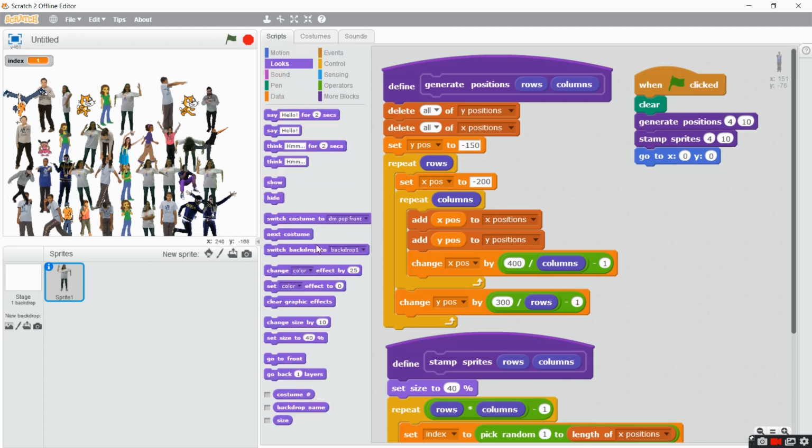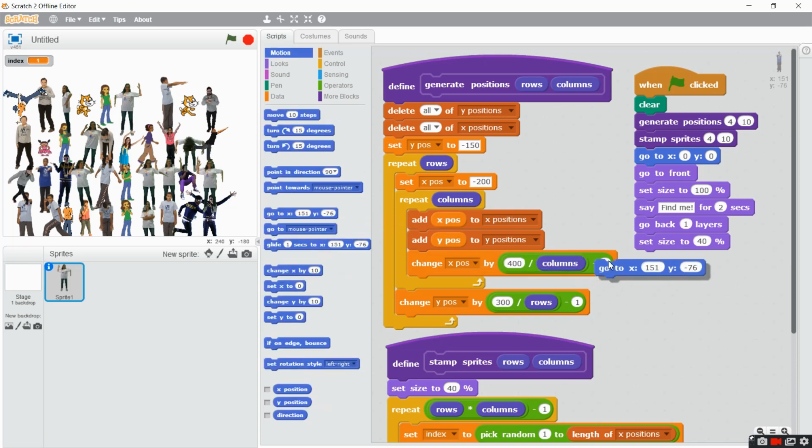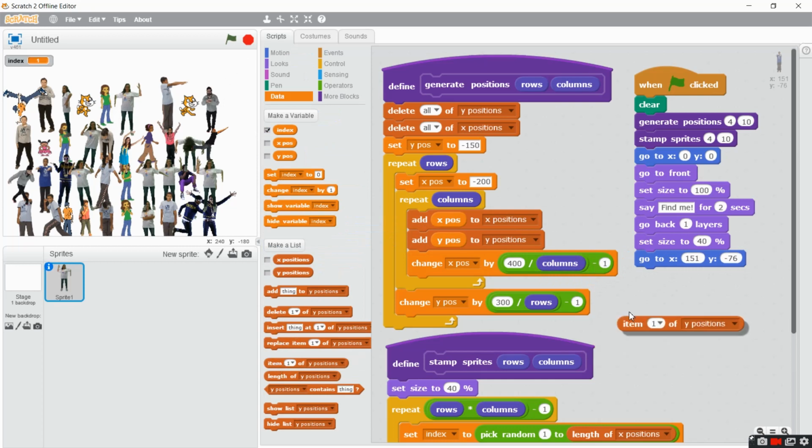Then looks, go to front, set size to 100%, and then say find me for 2 seconds. All right, find me for 2 seconds, and then go back 1 layer, and then set size to 40%, and then go to X and Y position, which will be item. There we go.